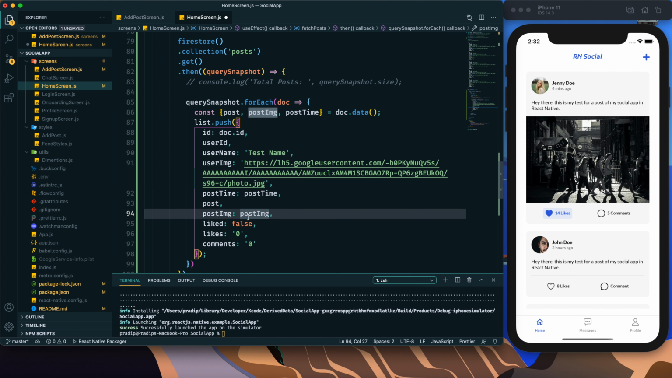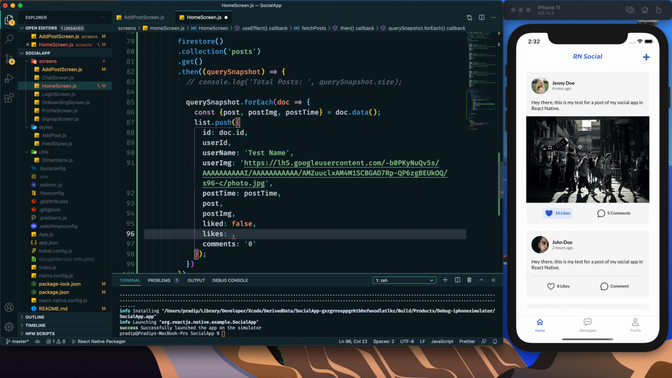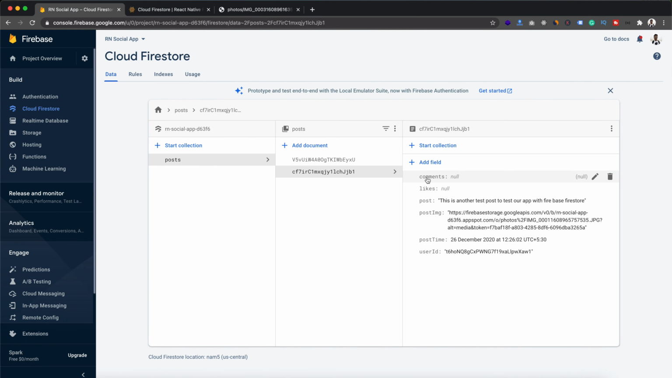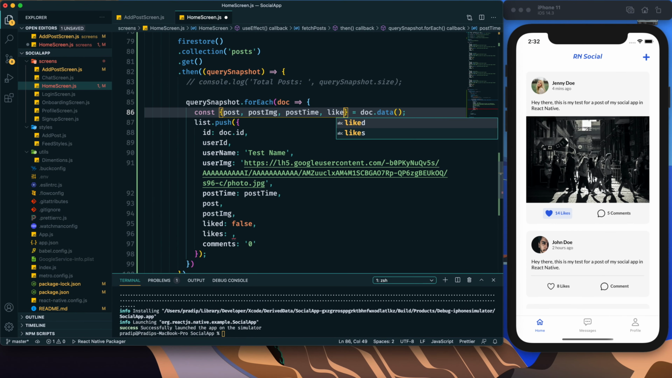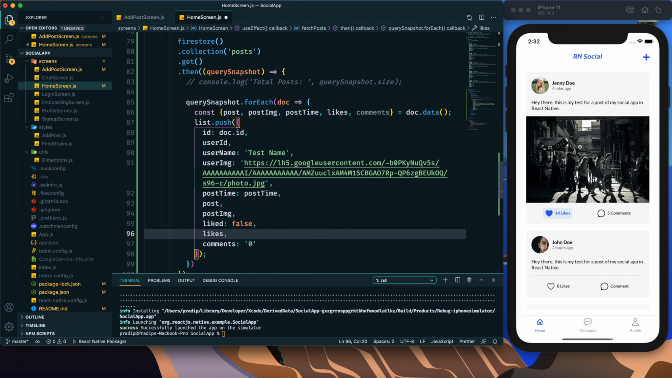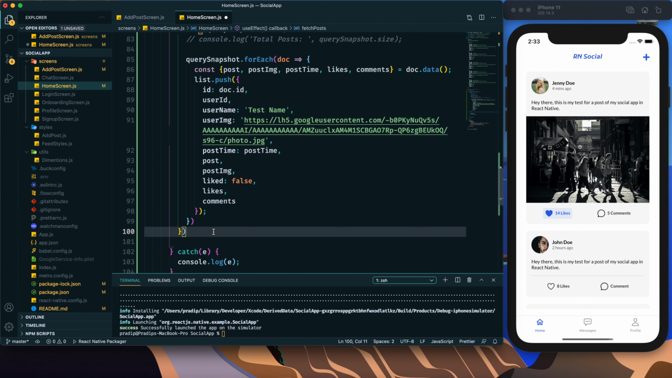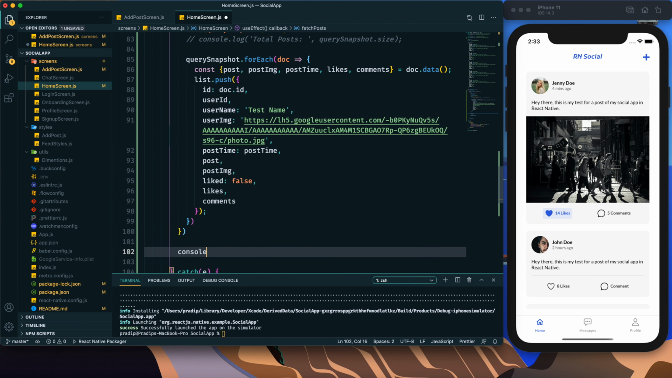So for post image as well, we are fetching the same data and storing it in the same name, so we can get rid of it. For liked, it will be false, and for likes, we can get it from likes and comments. So here also I can get rid of these things. Now after it, I can output in our console log to see if it is working properly or not.